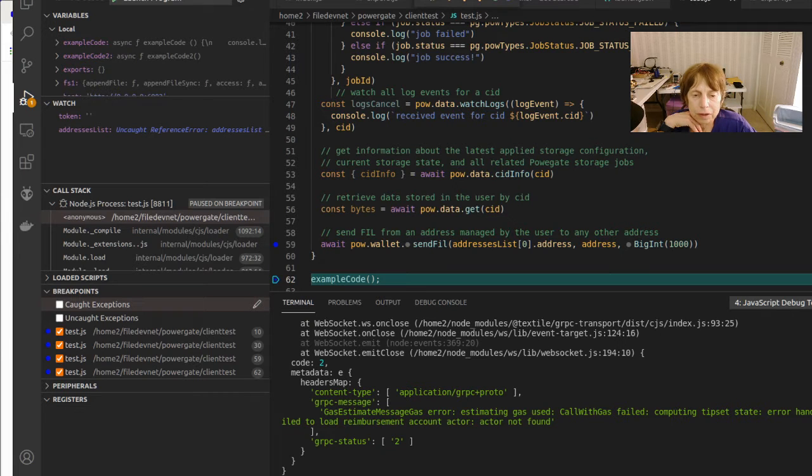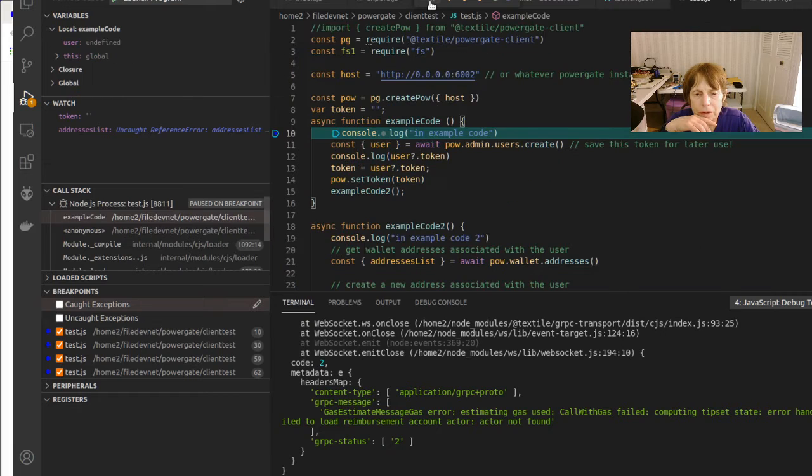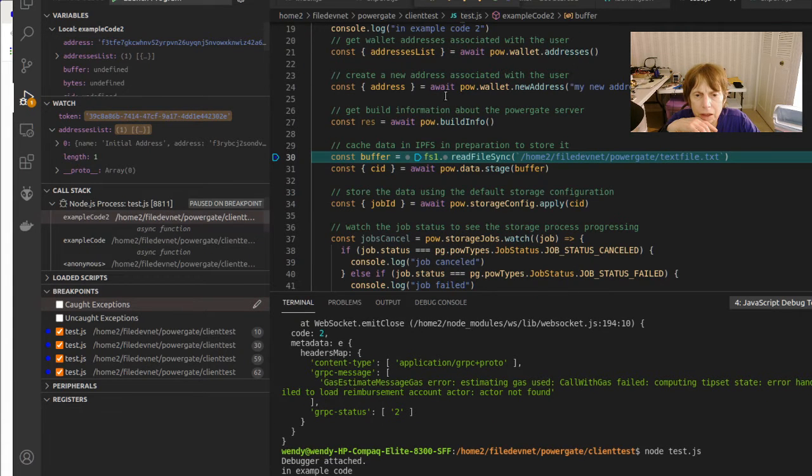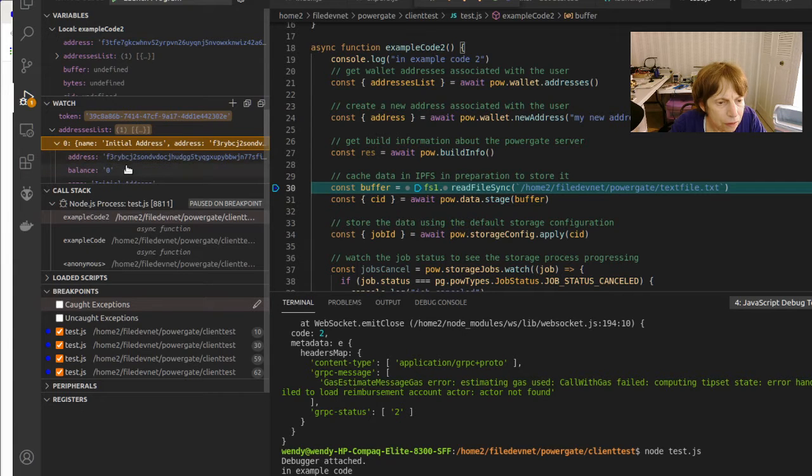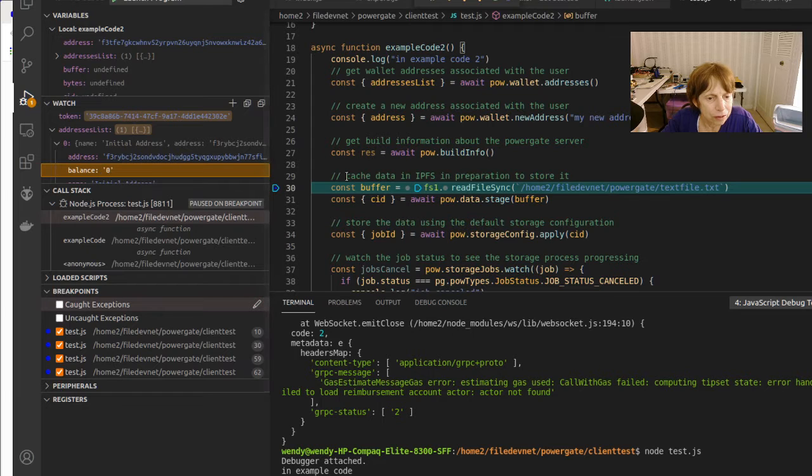And the debugger is attached. Okay, so you can see this is pretty much what we did yesterday. And then it goes through, creates. So let's look at these. The address, balance is 0. Well, we're not going to be able to send any fill. I wonder if I can edit that in this debugger. Probably not. Doesn't look like I can.